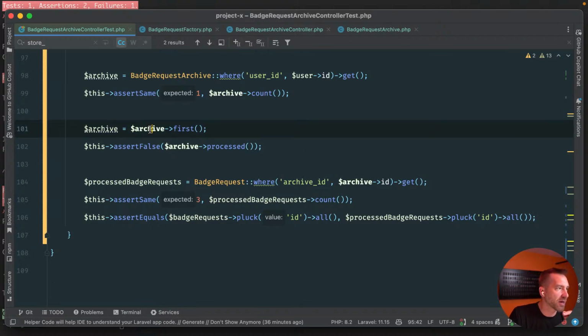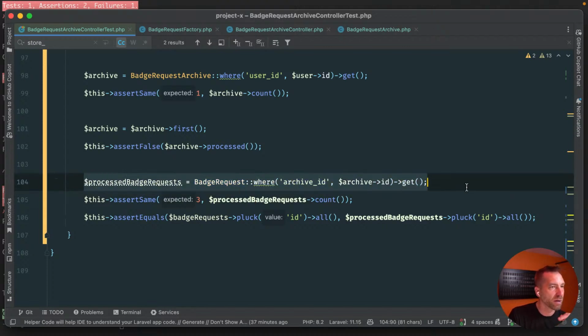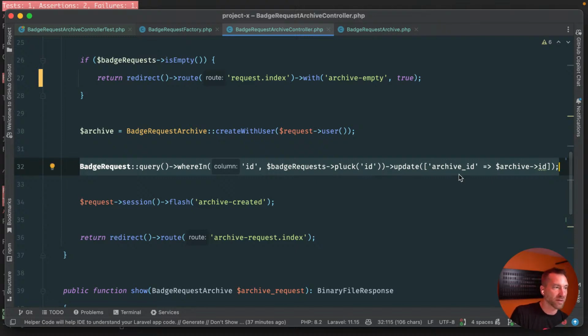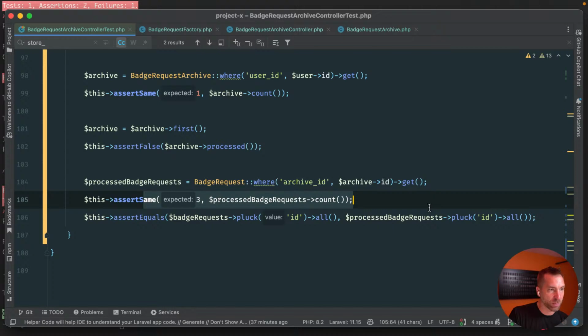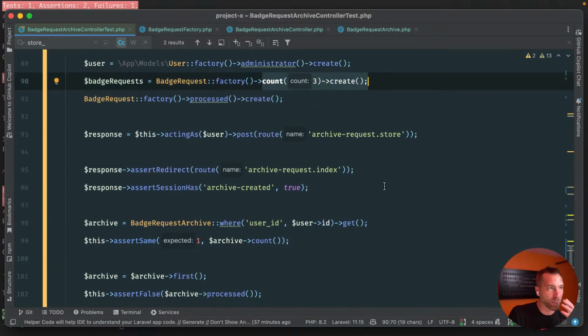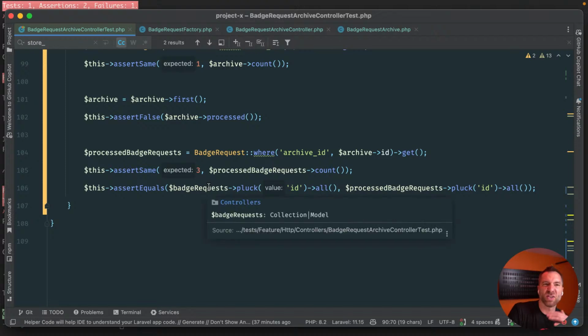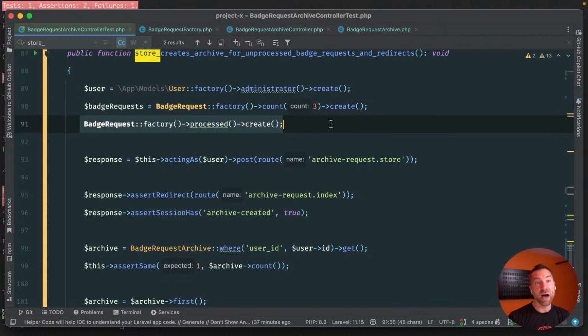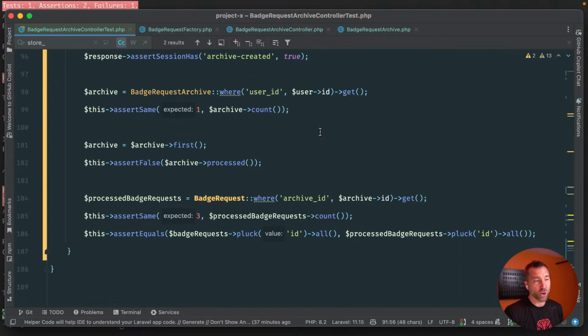Second issue, I just copy and pasted archive here instead of the actual badge requests. So to recap this, we are looking for all of the badge requests that have now been processed, which is what our code does right here. It sets those that are unprocessed to that. And then that should be 3 because that's how many we created up here that were unprocessed. And then, just to be totally explicit, we want to make sure that those 3 were the actual 3 that we created up here. And again, this one's not included. So there are others in the database just to attempt to throw it off. So I feel pretty strong about this.